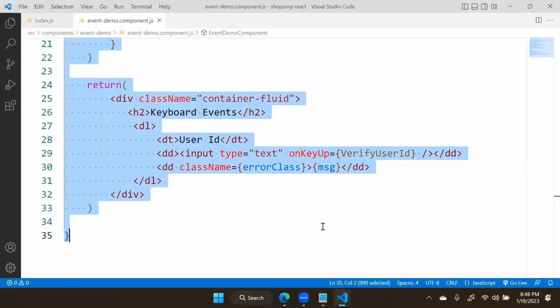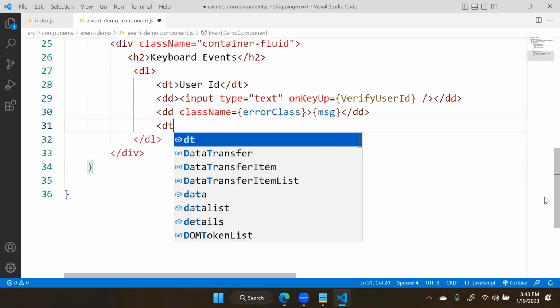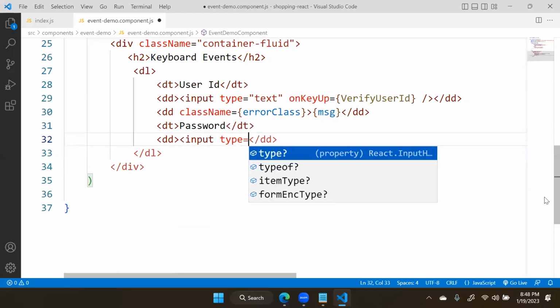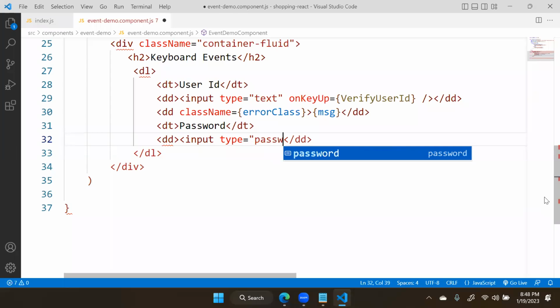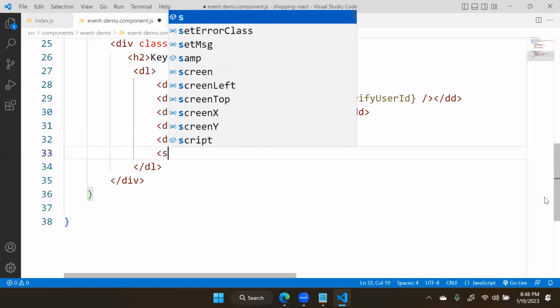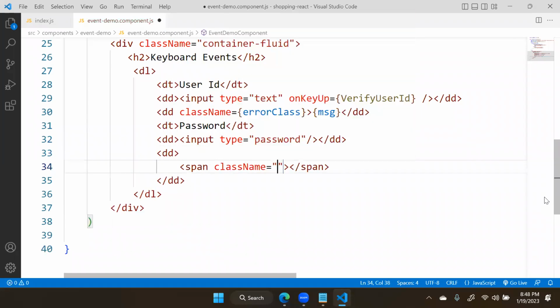That means what we will do here is, here I am writing another option, data term. Here we will keep the option like password. And data definition, here input type is equal to password. Okay, now what is the condition here is when user types the password, data definition, we have a span class.